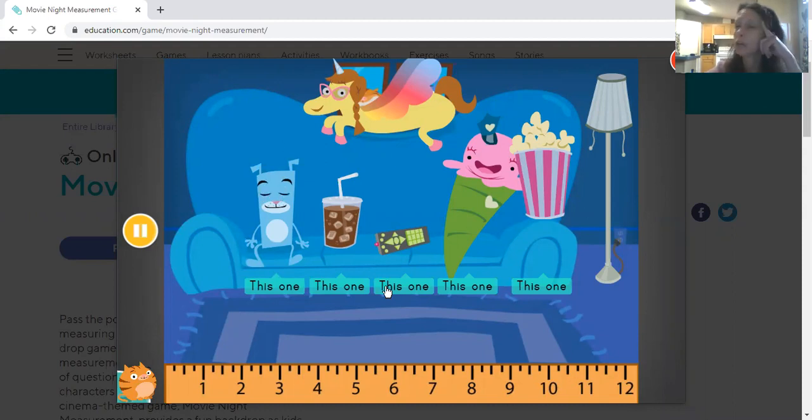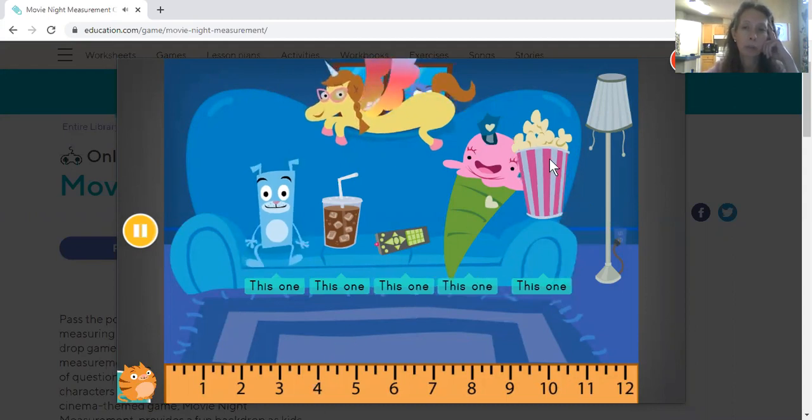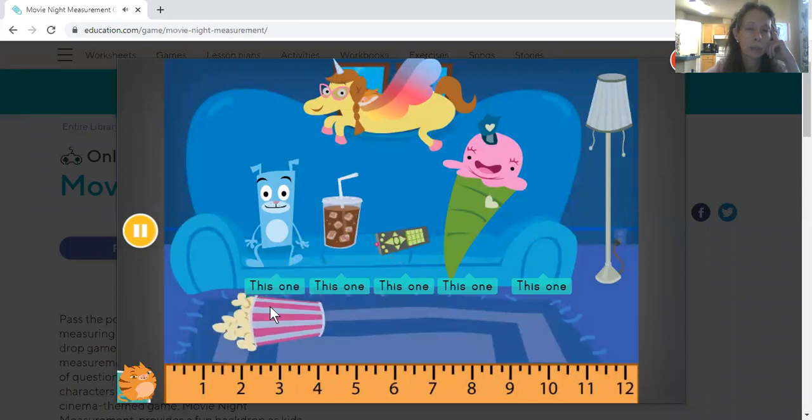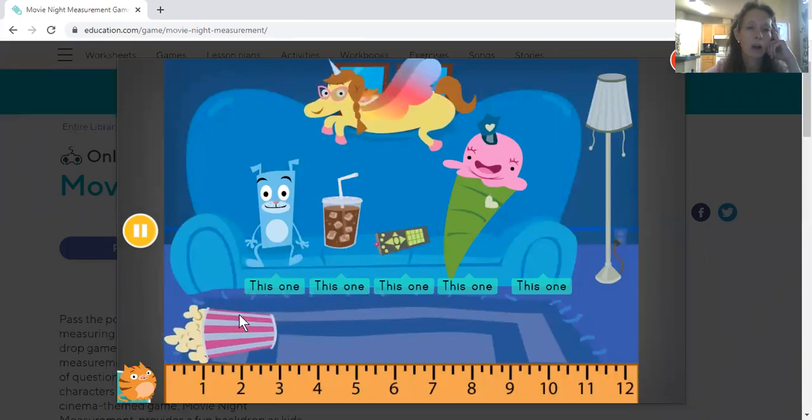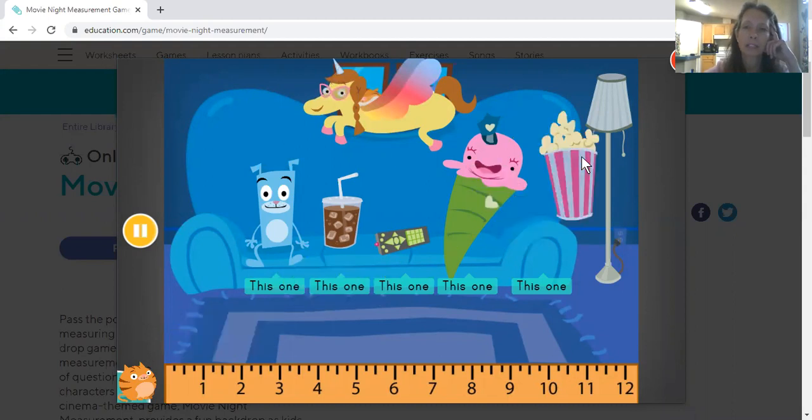That was Preston. Hunter, your turn. What is 3 inches tall? And if you look, we already tried it out. Hunter says a popcorn. Let's try the popcorn. Let's lay that popcorn down. There it is. Look, it's right on the edge on the three. I think that's it. I think we got it.